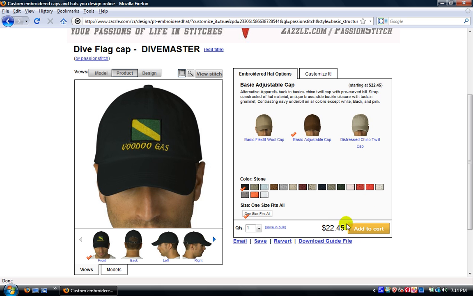From here, you would see $22.45. Not too bad for a totally custom, one-of-a-kind, unique cap. You would just click the Add to Cart and keep shopping.